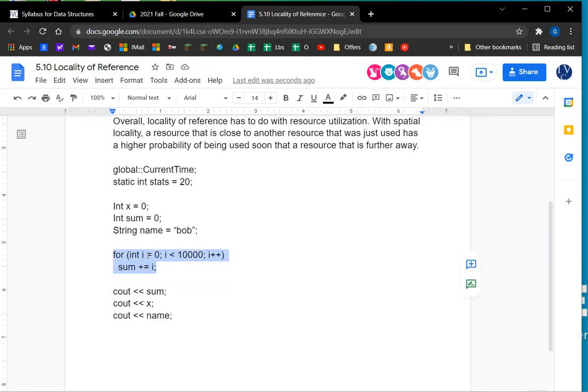While we're busy in the loop, we're going to be using i and sum over and over again. Other variables that are also close in memory, x and name, are things we want to bring in all together at the same time, where our expectation is we're likely to use things that are close together rather than things that are not close together.